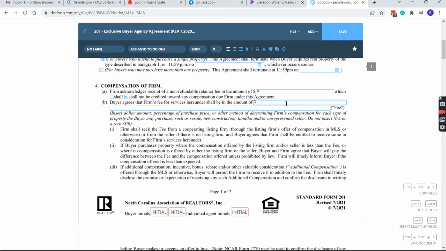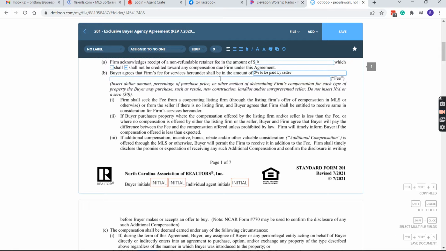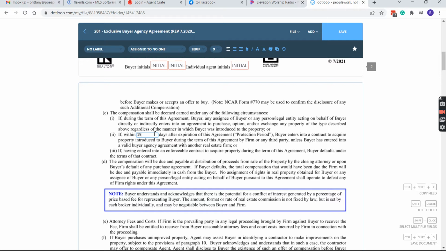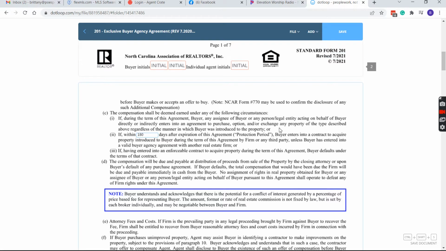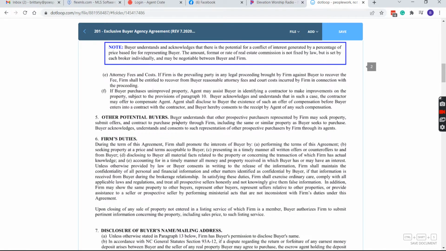And you can say 3% to be paid by seller, whatever your agreement is with your firm or with your client, that's what you would put in here. Same thing here, whatever days after the expiration, you need to read this. This is the amount of days that they have to acquire property. So again, that can be whatever amount that you and your client choose.